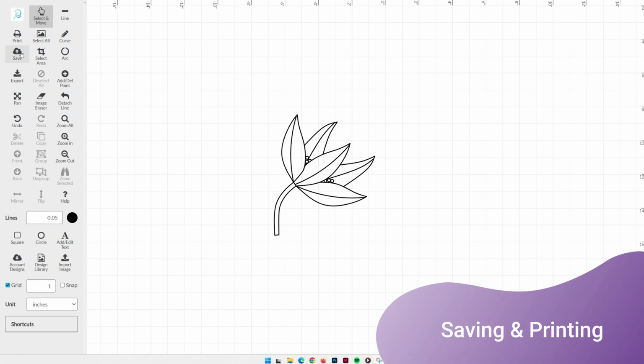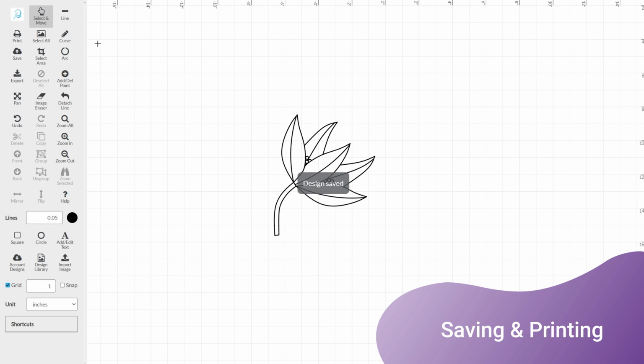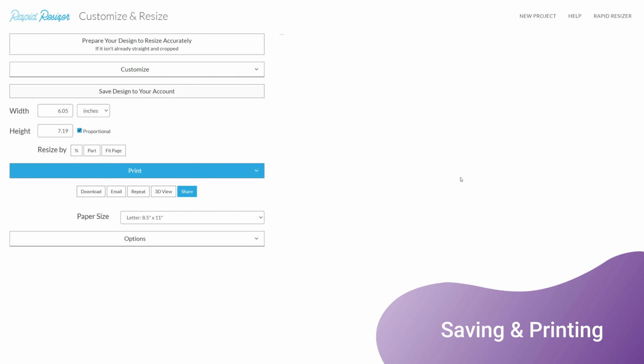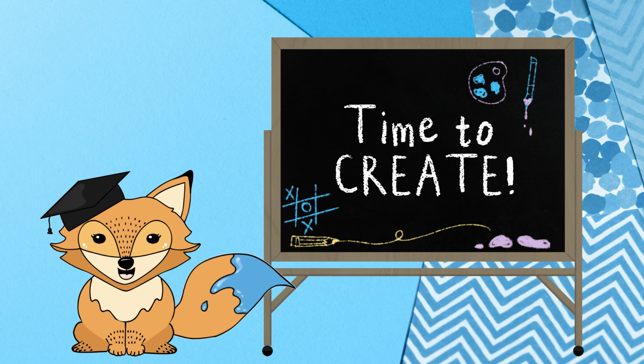It's a good idea to save your project. Once saved, you can click here to print your design. Now you're ready to create jaw-dropping masterpieces.